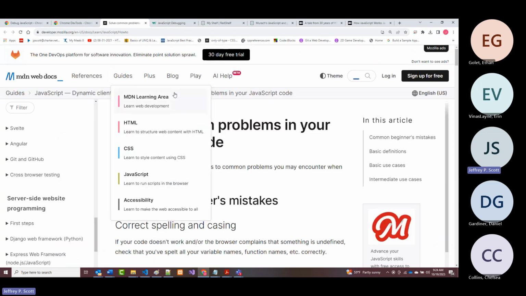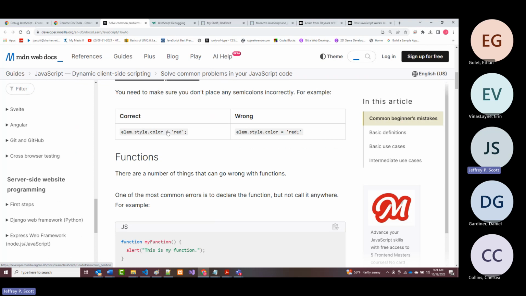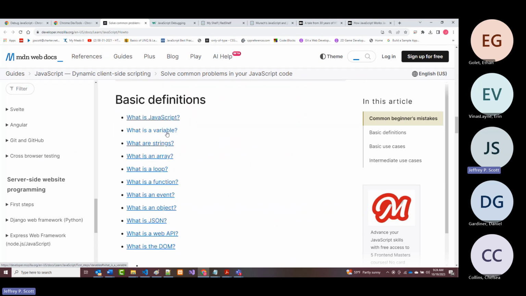All right. Then this was the one I mentioned from developer.mozilla.org. Common mistakes. Some of this we've already gone over before. All right. But look, what is an event? So if you're still confused about event objects or functions, etc., you could look there.